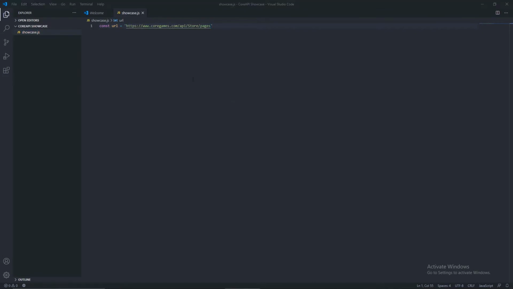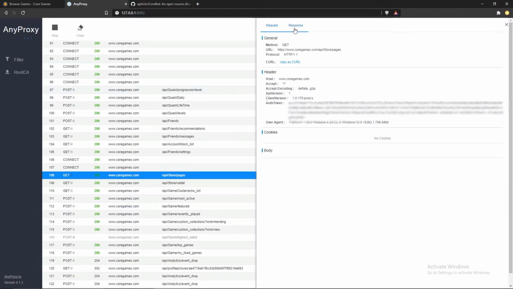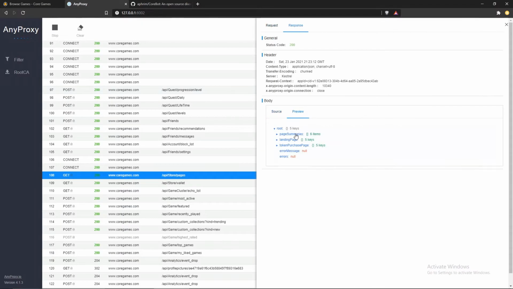Next, what we need to do is look at the preview response. We have the page summaries here. We have different pages as returns. So we have the page IDs.